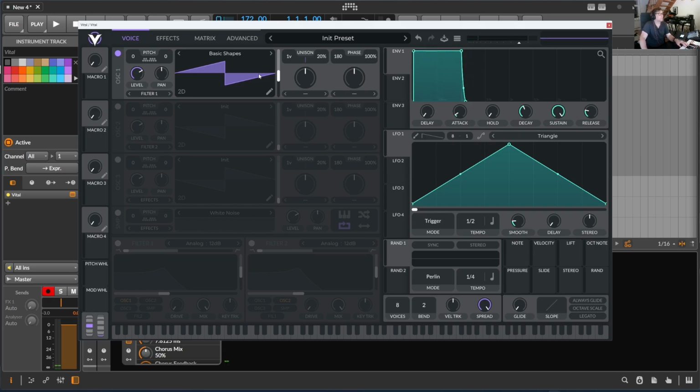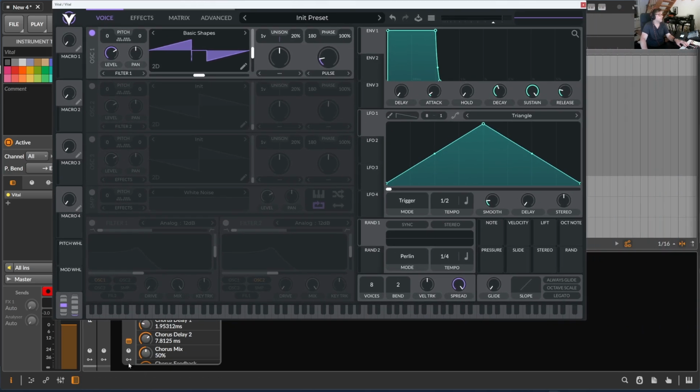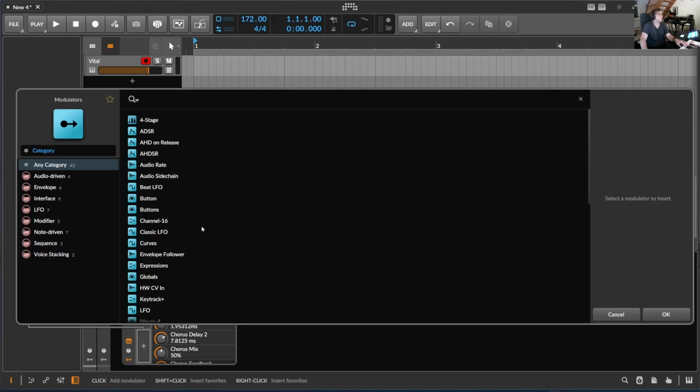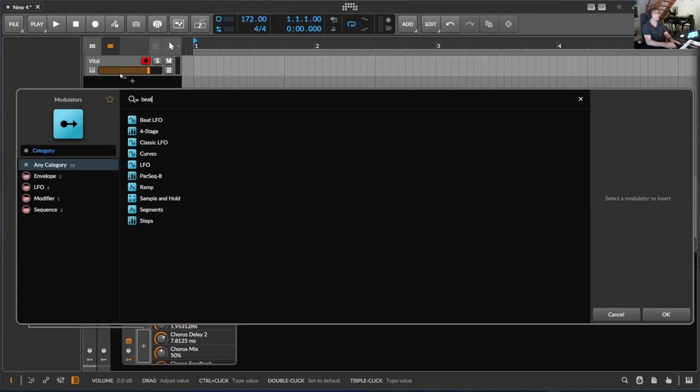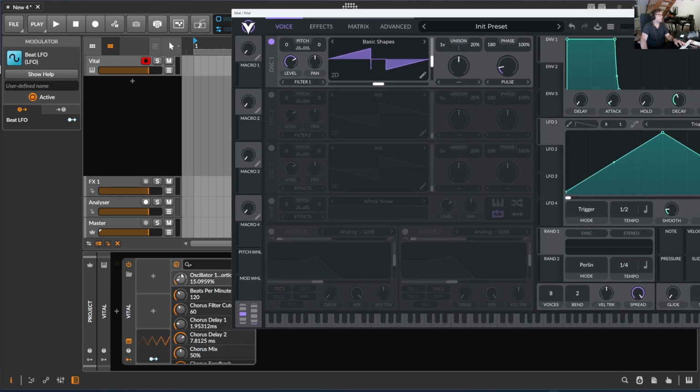And to achieve this typical Reese Bass approach, we can do it very simply by modulating the pulse width. Let's say we modulate it here with a beat LFO. And let's say we go halfway like this, and let's have a listen how that sounds.